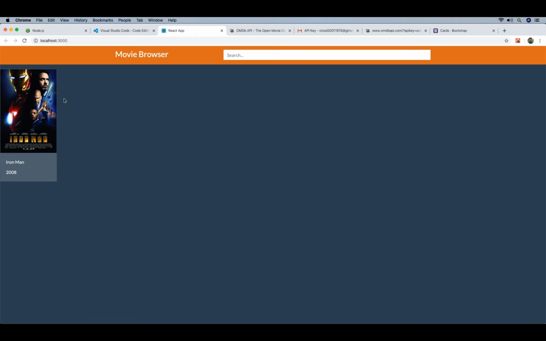Now obviously we didn't want that to be having a fixed width. We wanted to make sure that we have, let's say for example, 4 or 3 movies in one row. So we want to have the row and column combination, and that we will do in the next lecture.